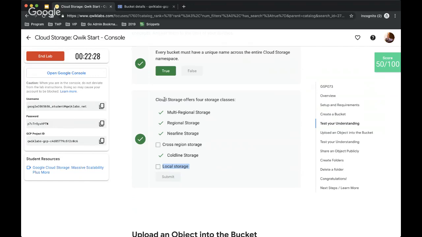The first storage class is multi-regional storage, which means you can store your data across multiple regions. For example, you can put your data, your images and videos and binary files in US and EU, in Europe and in India, in South Africa, and in United States. So when the users request these resources, it will be served from the nearest data center.